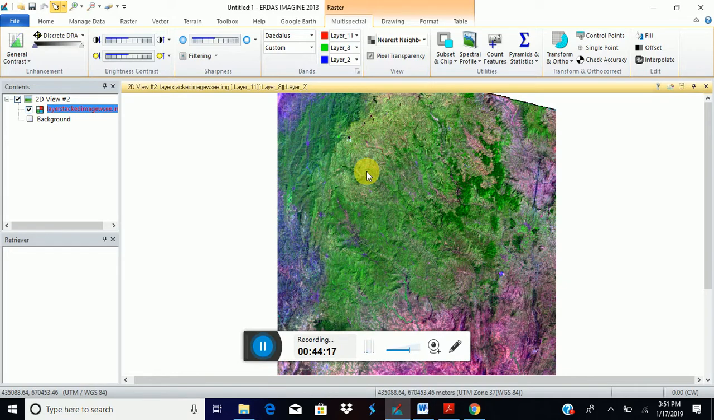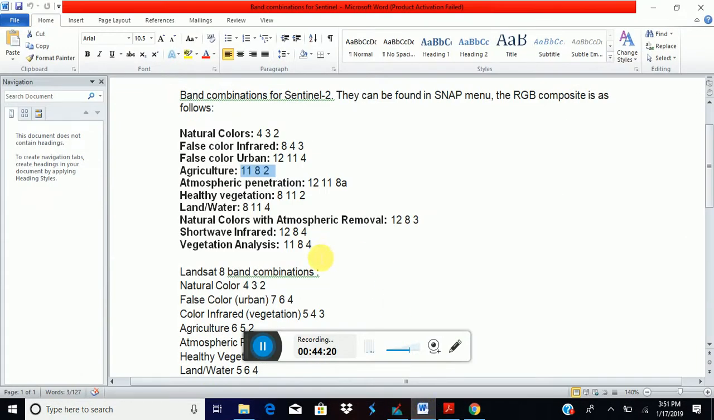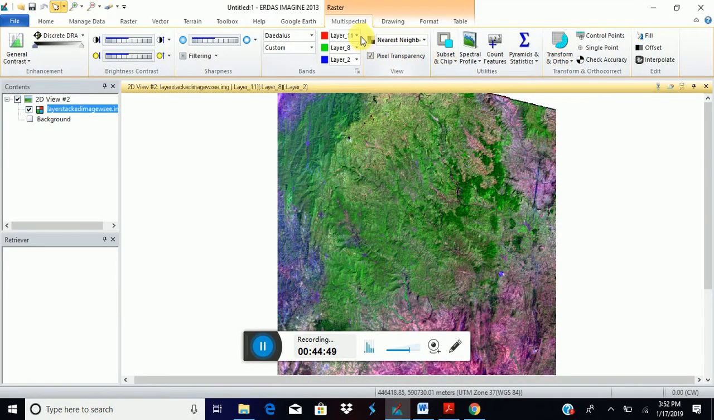And maybe you can try also another band combination like land or water is 8, 11, 4 and shortwave infrared is 12, 8, 4 and vegetation analysis is 11, 8, 4. So you can try different band combinations. And if you are interested also natural colors with atmospheric removal, that is an atmospheric correction, you can try also to see band combinations of 12, 8 and 3. That means red is 12, the green is 8 and you can set the other one to 2. So maybe you can change different combinations.